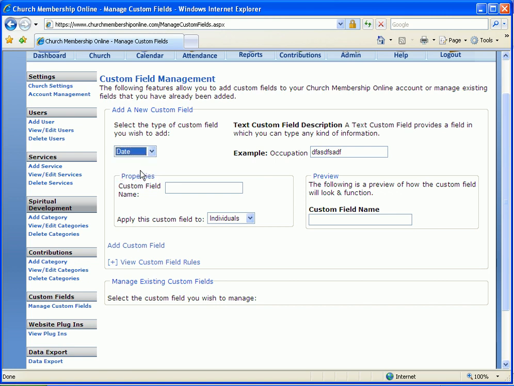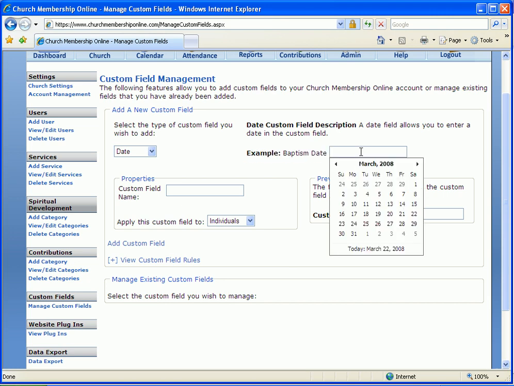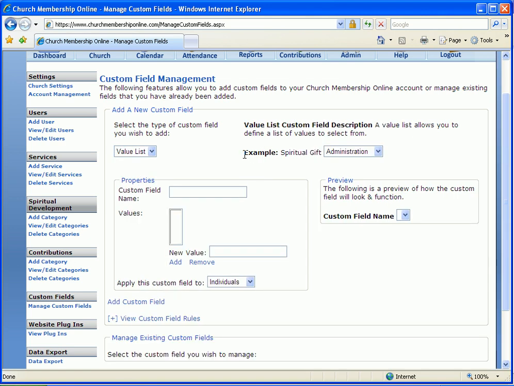If you choose a date custom field, the interface is going to change here in just a second, and you can see in the example that you get a date text field, and when you click in it, you'll actually get a nice little calendar where you can choose any date. And when you choose a value list, you can see in the example here that you get a custom field with a whole bunch of values that you can choose from. So it makes it kind of neat. You can get a drop-down list and define for your users what different things they can pick from for this custom field. So we're going to create one of each, and we'll step through it.